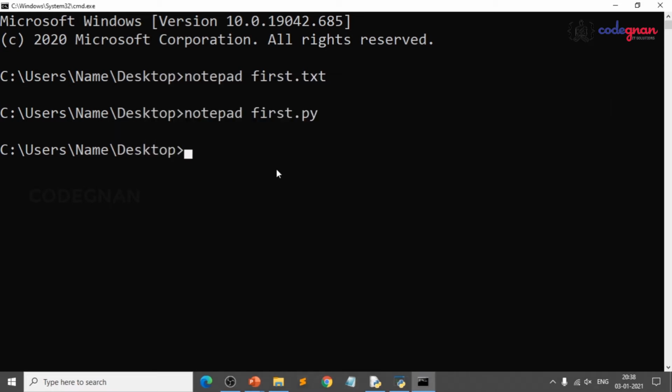And how do you run the file? You just type python, because you are in the desktop location and your file is also in the desktop location. Python, and this is one way. It's not the complete way. And what is your file name?